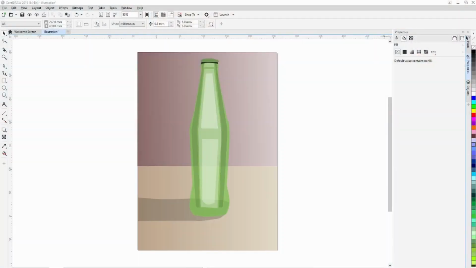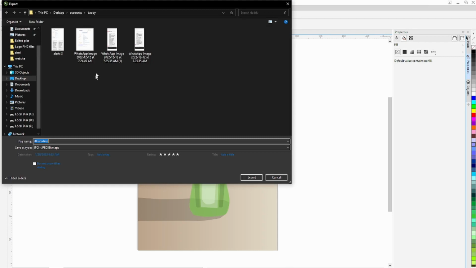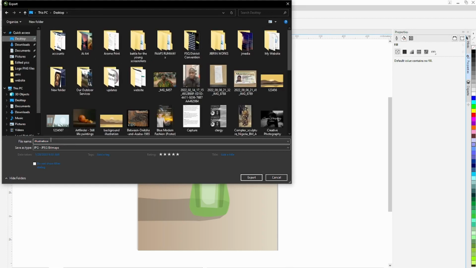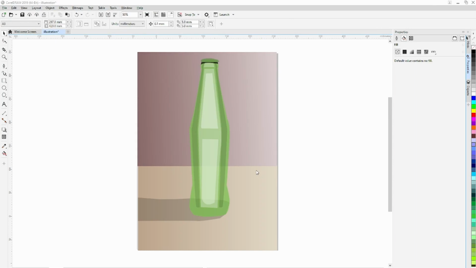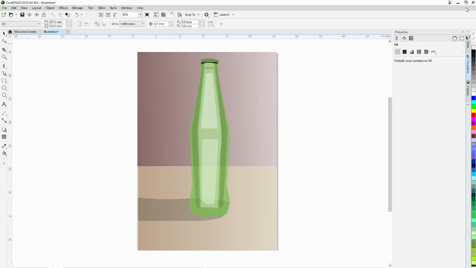So let me just show you what it looks like finally. Now this is what it looks like. If there was need to add any text, you could now add your text. And you just go to your file and save. And if you want to get it out as a JPEG image, you use export. So let me export it to my desktop. Let me use illustration 2, then export. You leave every other setting the same way, then okay.